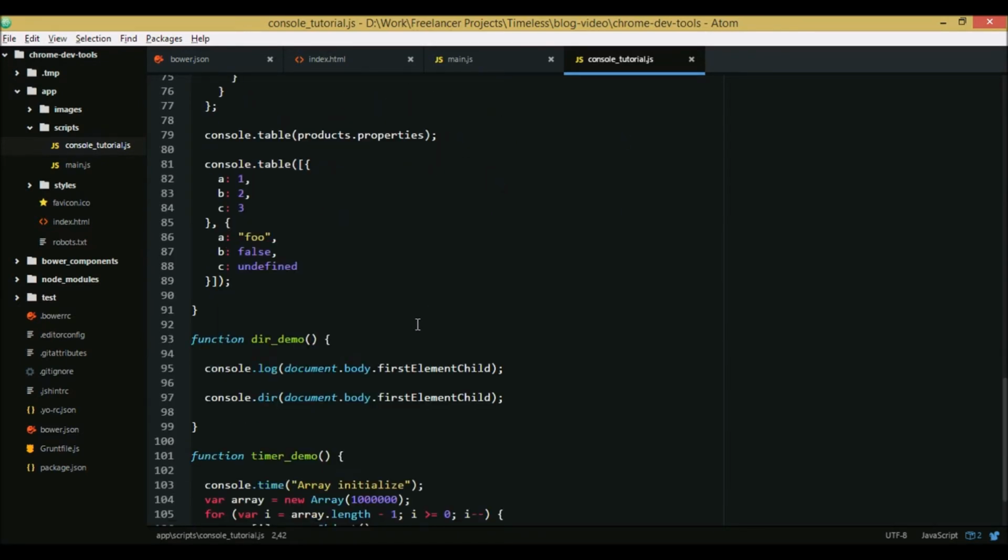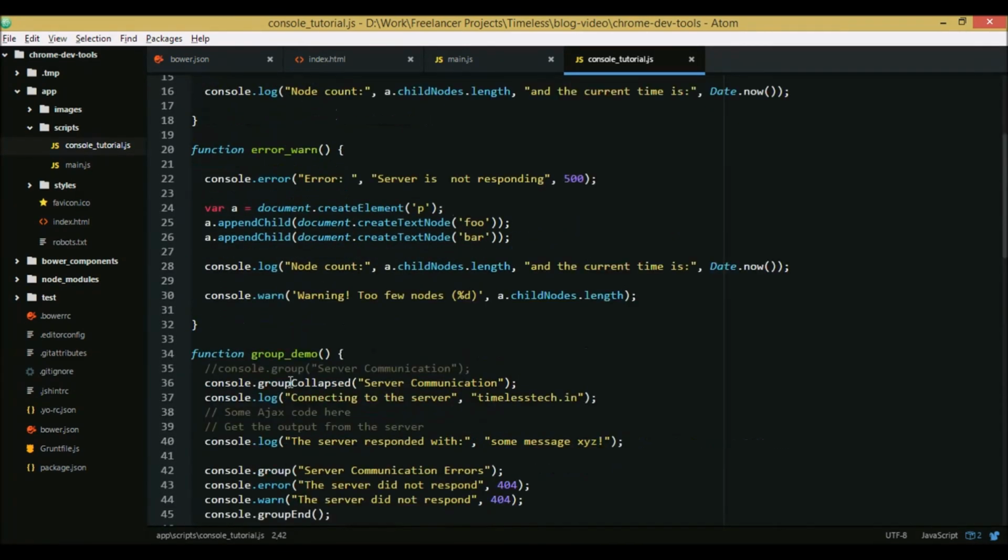Next we will look into the formatting of the DOM elements. When you log a DOM element to the console, it displays in an XML format. This is the same as viewing it in the elements panel. To display the JavaScript representation, you may use the dir method. Now let's execute this method and have a look at what happens.